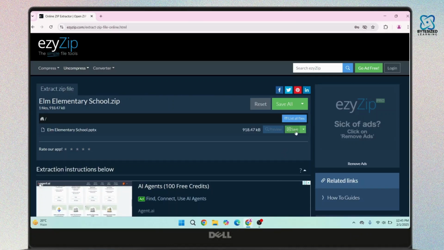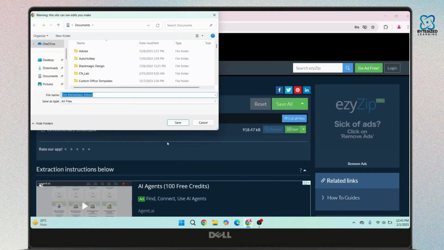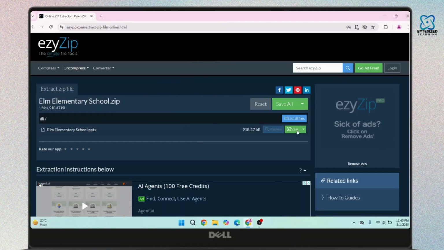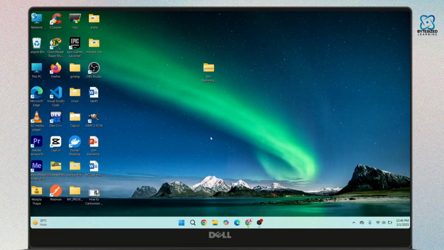After that, you will see this option as save. Click on save. And then select the location where you want to save the file, then click on save. As you can see, now the file has been extracted from the zip file. So that's the way to extract the password protected zip file online.